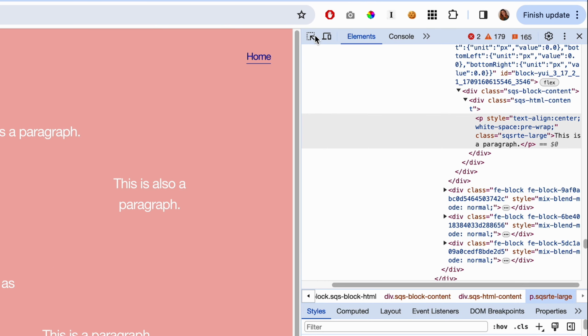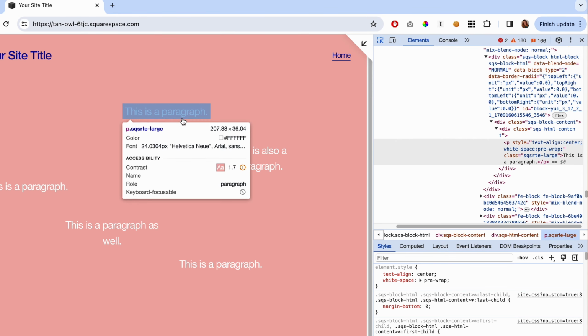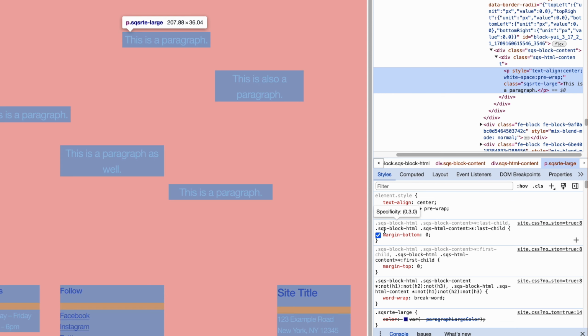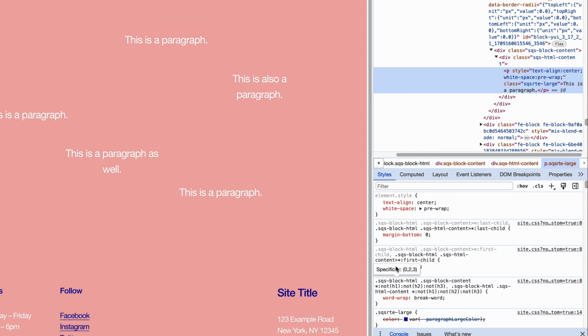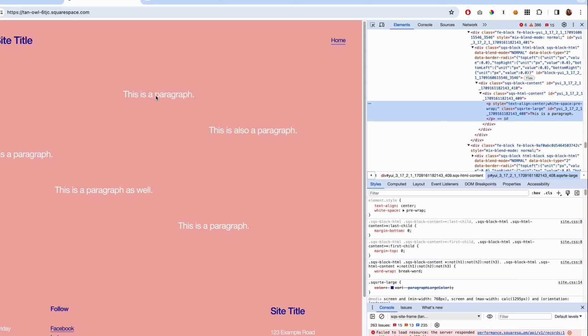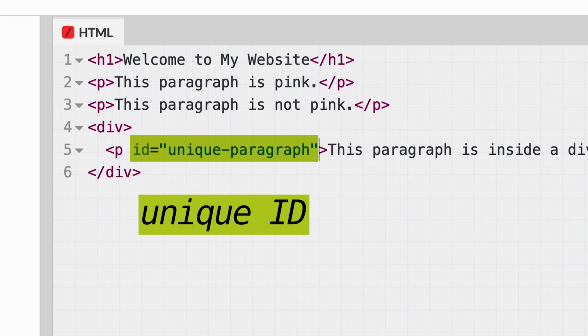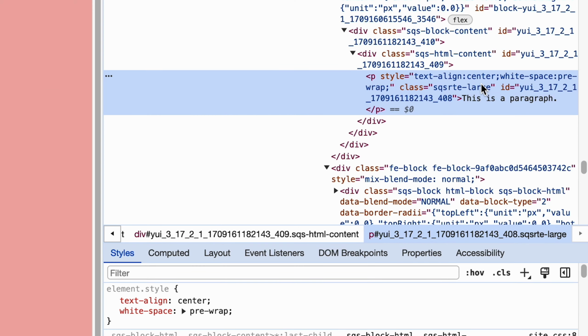You can use this button right here to jump to certain elements in your website, and then down here in Styles, it will only show the CSS that applies to that element. We need to find a way to target this paragraph that we want to change the color of. Easy, right? We just learned this. We'll use the unique ID for this paragraph. Let's see if Squarespace has assigned it an ID. Perfect. It has this ID right here.